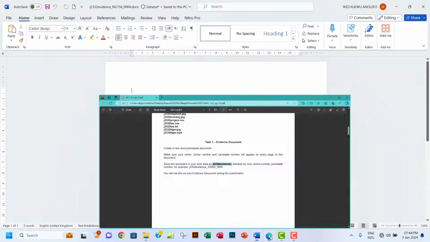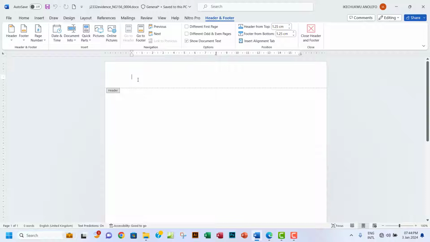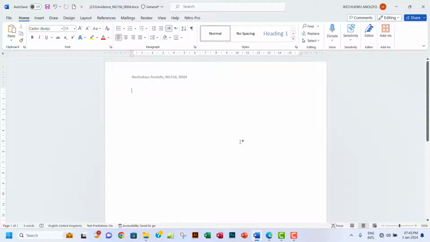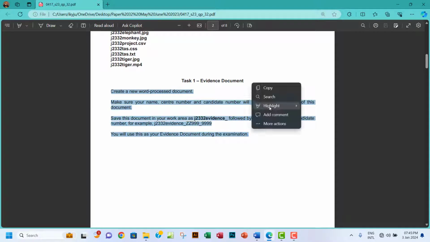I want to make sure that my name, center number, and candidate number will appear on every page. So you just double click on the header there. You can do it on a footer, anyone you want. So I can have my name, Kechuku Anolefo, comma, NG156, comma, and then 0004. That will represent my candidate number. So I'm good with that. You will use this as evidence document during the examination. I think we are done with this.